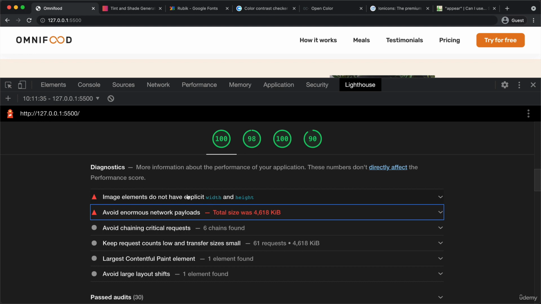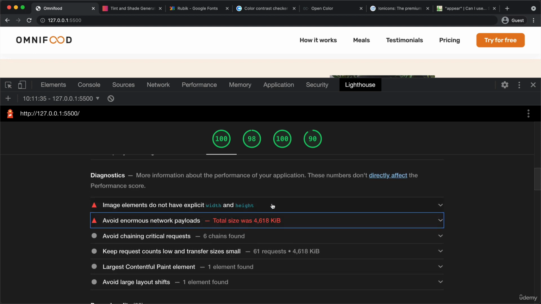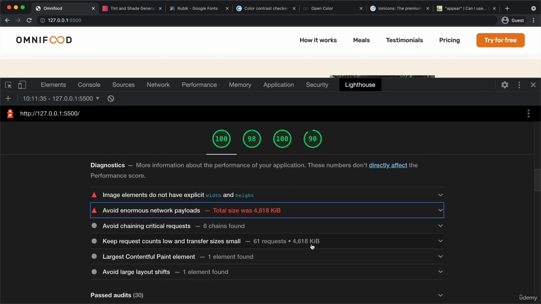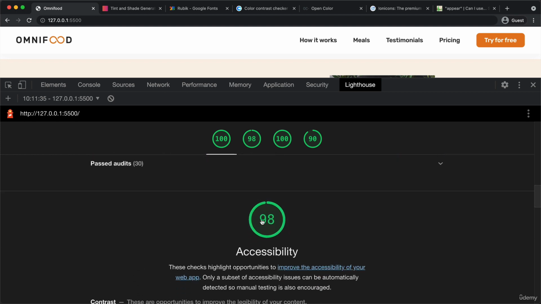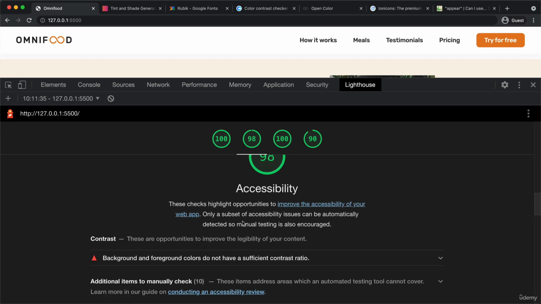Also, it tells us here that we should explicitly define the width and the height attributes on images, which is something that we did not do. And so all of this here is impacting our performance. Now, again, we will not fix that for now, but a bit later.